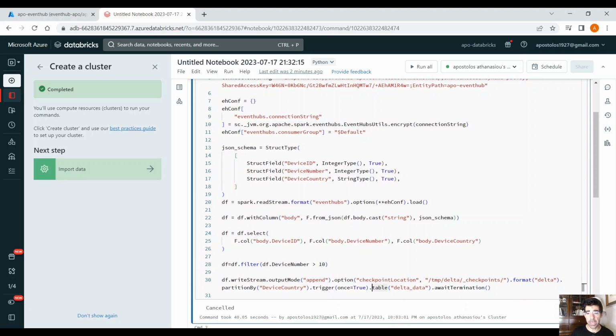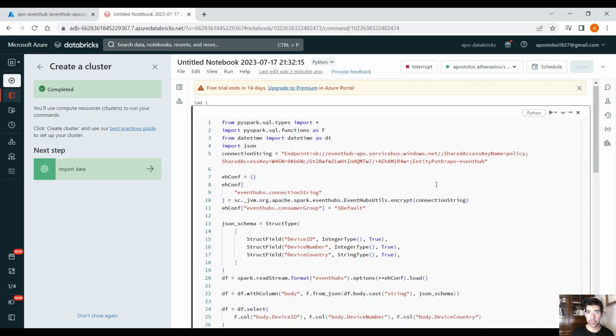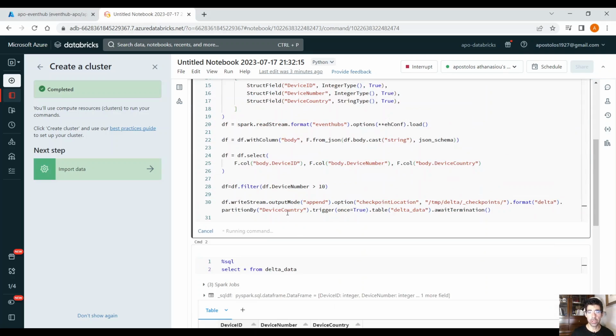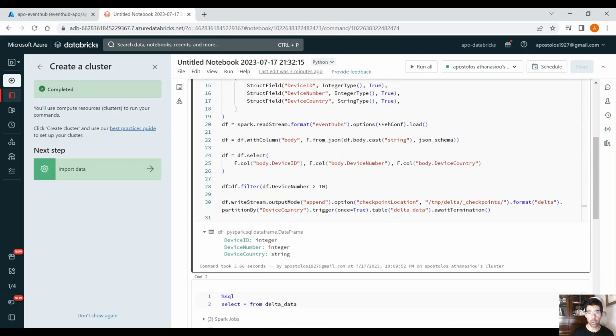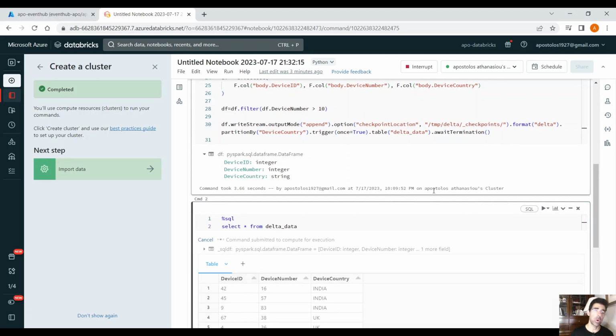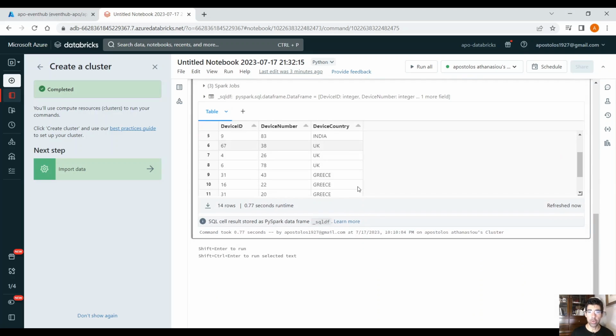Okay, so let me send a few more data that will be stored in the queue, and then we are going to enable the Spark streaming job. It's going to run one time and it's going to pick up the new data. So let's run it again. And now, as you can see, it's going to run the command and it's going to finish. So it took 3.66 seconds, right? And now if we run again, we will see a lot more data in our table.